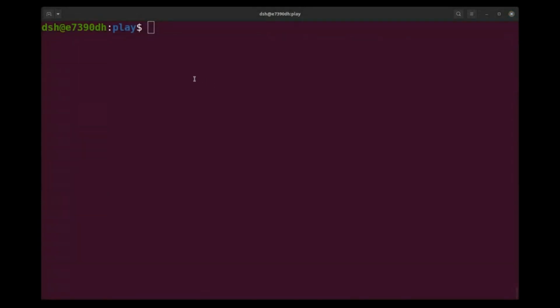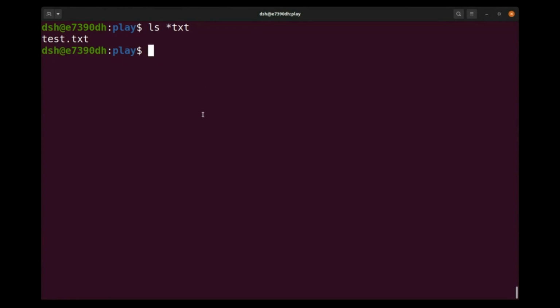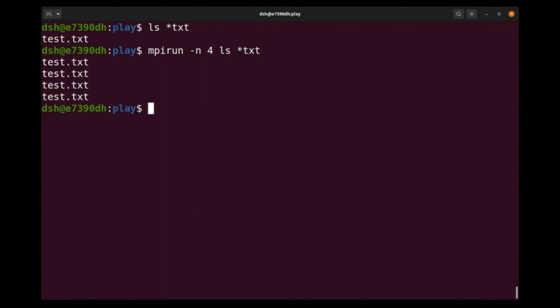So just to illustrate how mpirun works, here on my laptop, if I type ls *.txt, I get that. I could do mpirun -n 4 ls *.txt, and I get four of them. All the computer did was launch four versions of ls. Of course, they couldn't talk to each other because they never called MPI_Init.